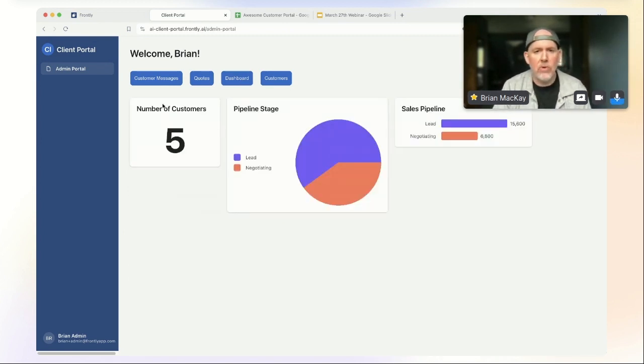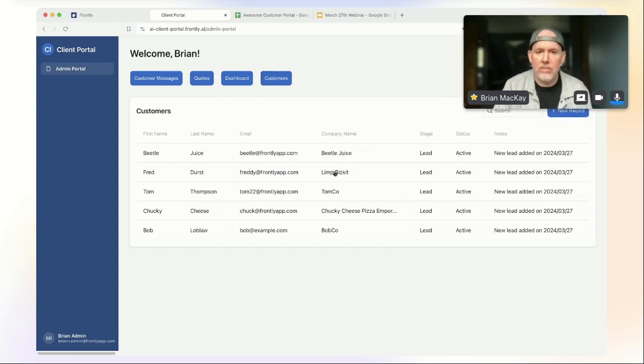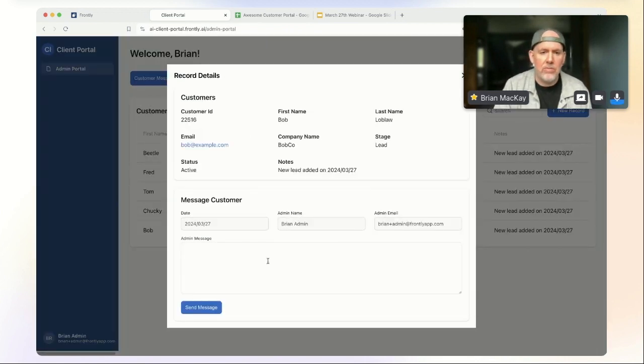We've got a dashboard showing some data based on what's been submitted, who's in the pipeline, and where they're at in the pipeline, and a list of all of our customers that we've had added so far. And so we can go in and edit these. We can message the customer back. I can say, looking forward to working with you. And that message is going to show up over on the customer portal on the other side.